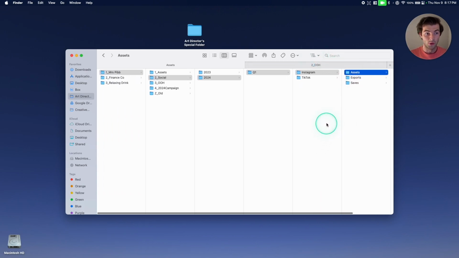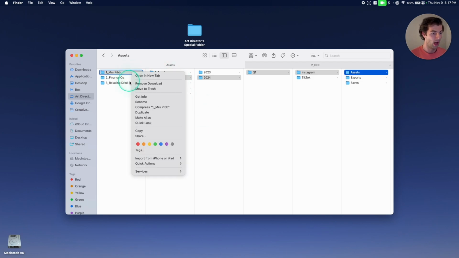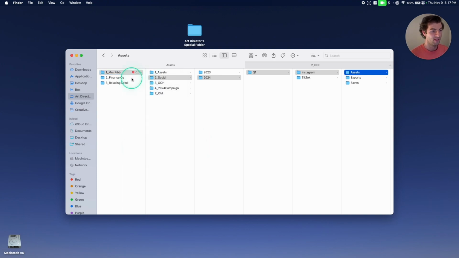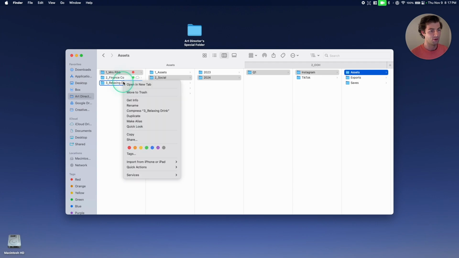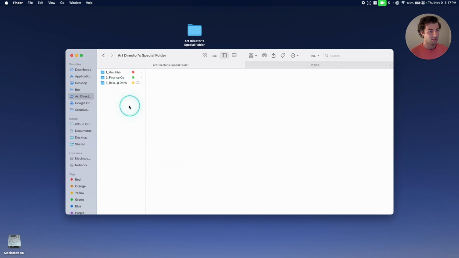Something else that's useful are tags. So I like to tag whatever brand I'm working on with a corresponding color. So let's say Mrs. Pibb is probably red, Finance Co. green for money, and Relaxing Drink probably yellow. So there we can quickly see, rather than having to read the names, we can see colors, and it's a lot quicker for our brains to just process what information is going on the screen.